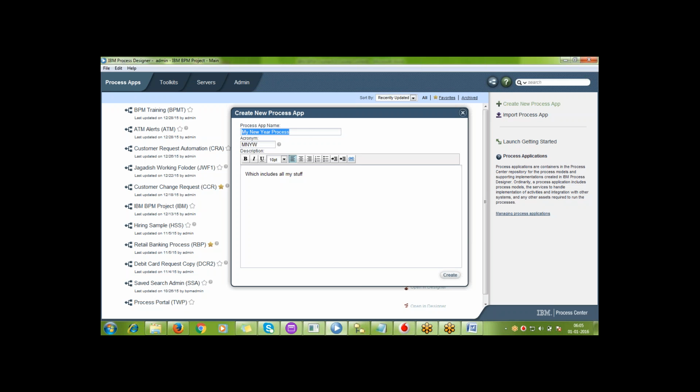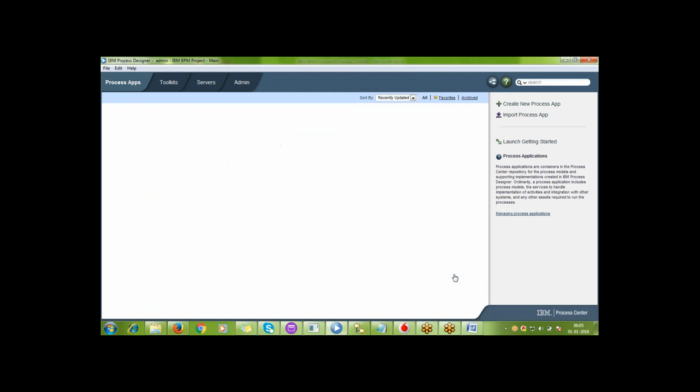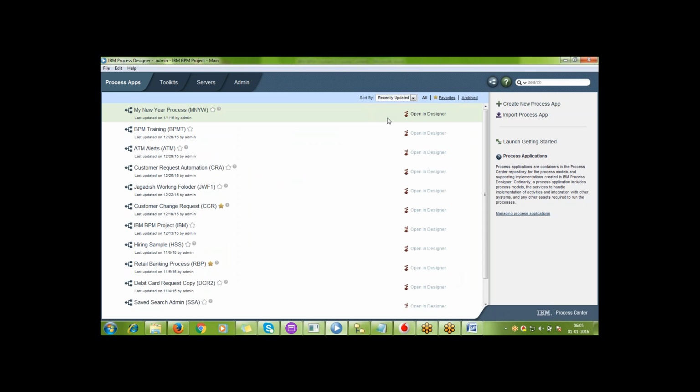So do one thing: you can use a different process app name in your machine, so that at the end of the sessions I can share this snapshot with you, and it will be easy for you to import it and look into it. Okay, I'm just creating my process. Yeah, created.